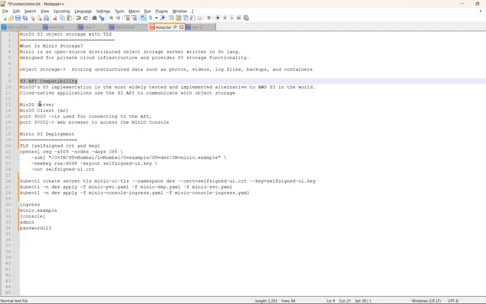Coming to the architecture, MinIO has two components: one is the MinIO server and the other is the MinIO client. The client is basically used for CLI access, and you can use the other for console access. They have two different ports. 9001 is used to access the MinIO console, that is the UI, and 9000 is used to access the MinIO client. From the command line you can connect to your server, or if you are using some API like the Java MinIO API, at that time you can use this port. So we can directly jump to our demo.